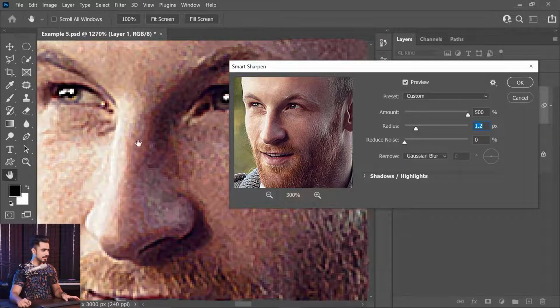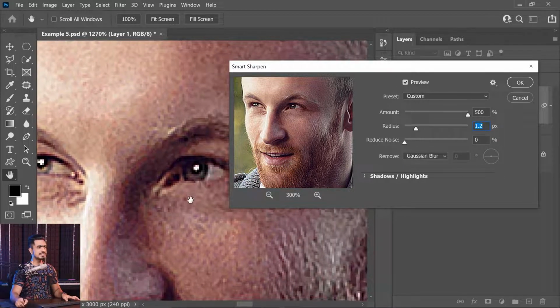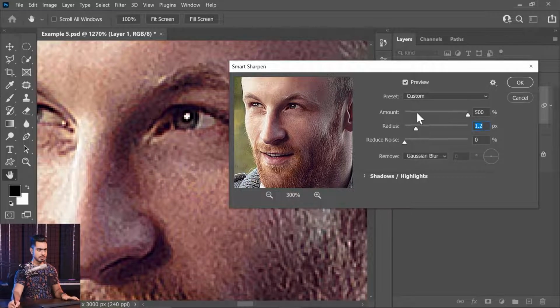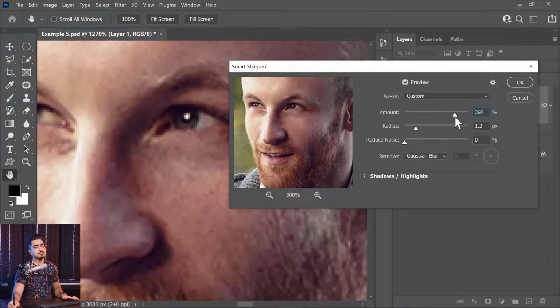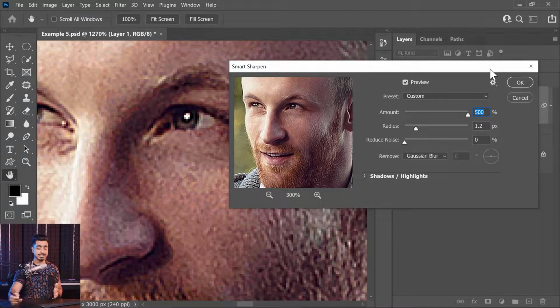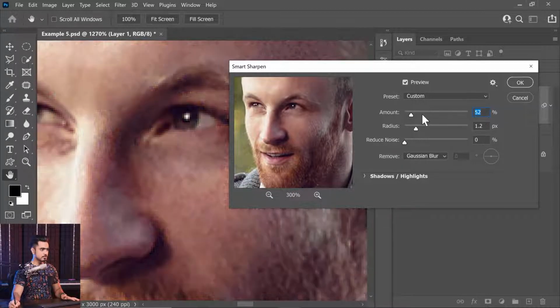Right now, the edges look okay, but the sharpening intensities are too much. So let's go ahead and decrease the amount. Amount is like the intensity. Even if you applied it at 500% and decreased the opacity, it would have a very similar effect. So control how much of a sharpening you want. Let's choose 120 here.